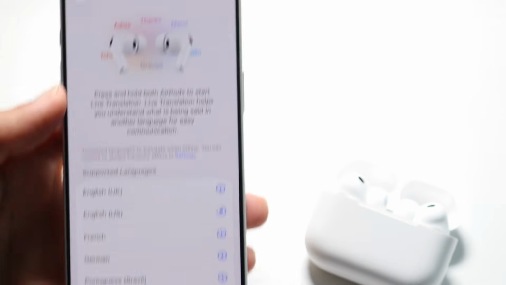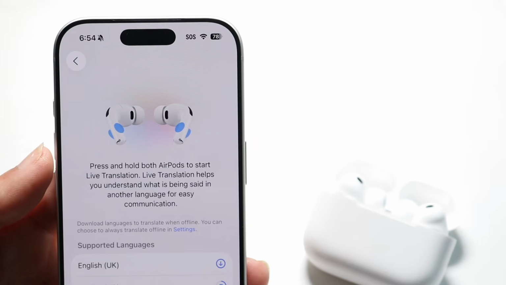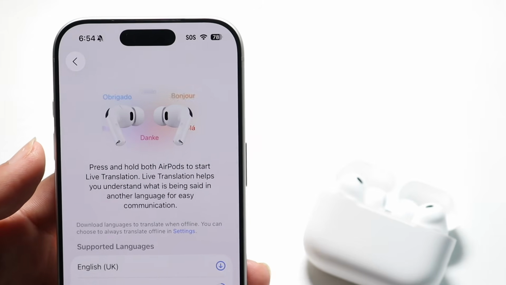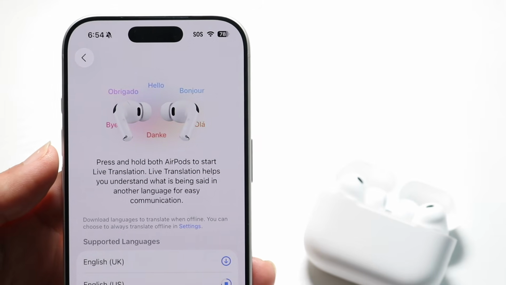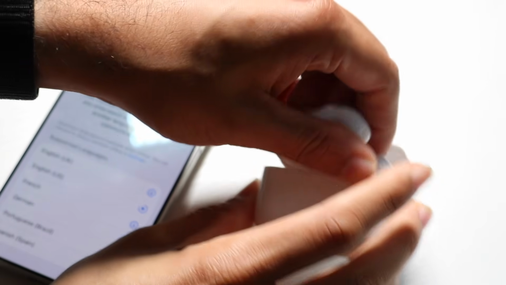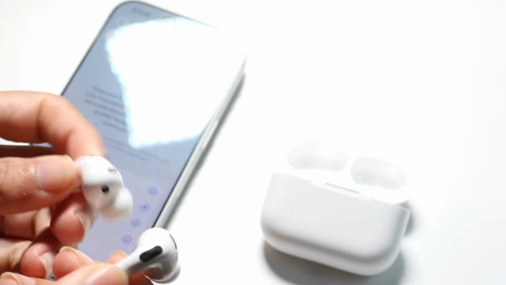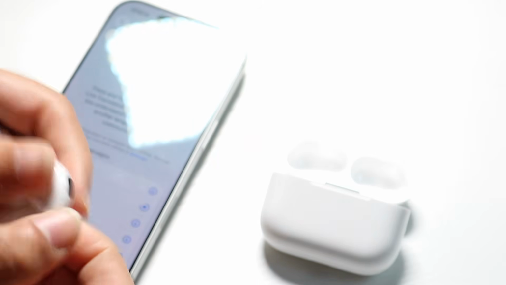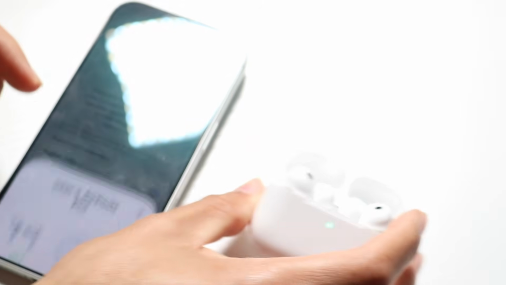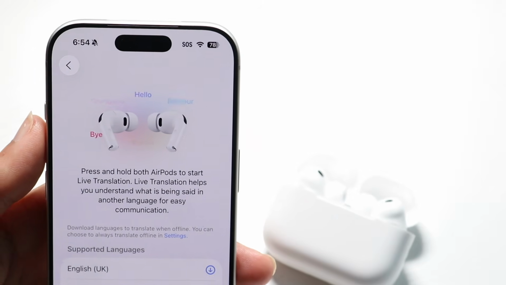And when you're ready, all you're going to have to do is put these AirPods in your ears, and you can press and hold both AirPods just like this to start live translation. So you put them in your ears, and all you want to do is hold into these AirPods like this, just like that demonstration is showing, and then it will start kicking off live translation, and you can hear and converse with one another at that point. You can also open up the Translate app if that helps you out too, and you can translate in real time as well.